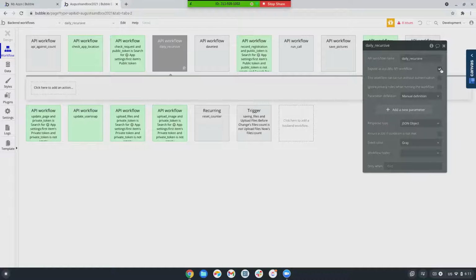This we generally leave on, expose as a public API workflow, but if you're just using it in your own app, you can probably uncheck that if you wanted to. If you want to ignore the privacy rules in your app when you run this, because some people use API workflows in the back end in order to get around their own privacy rules, you can do that as well. But the main thing here is to focus on what's the parameter you're going to send into it.